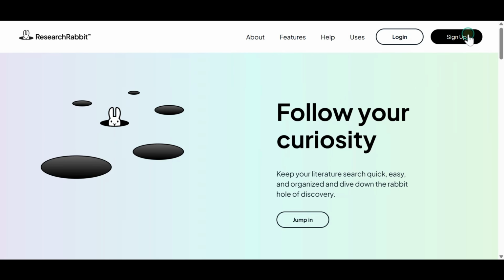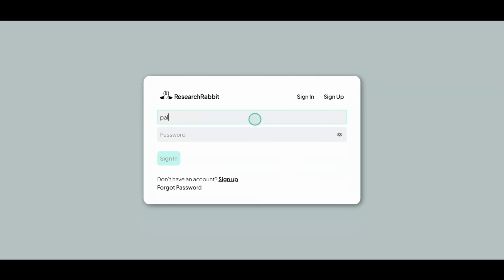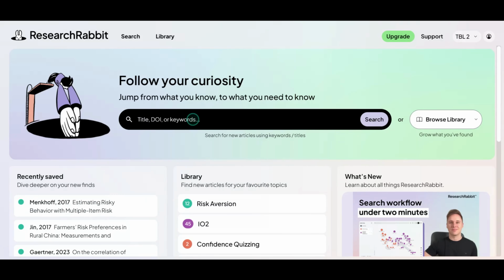If you're new, click Sign Up, then the Sign Up tab over here again. It'll ask you for your name, email address, and for you to create a password. You can leave this box unchecked if you don't want to get spammed with emails about Research Rabbit updates. I already have an account, so I'll sign in. Awesome, so we're at the home page.